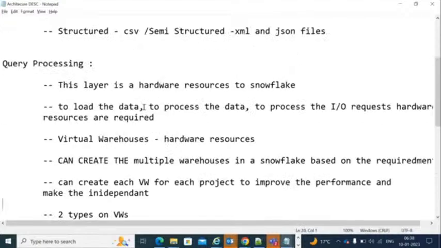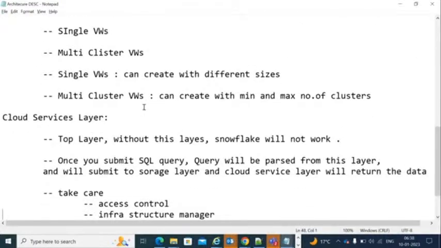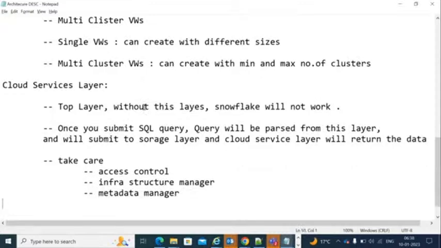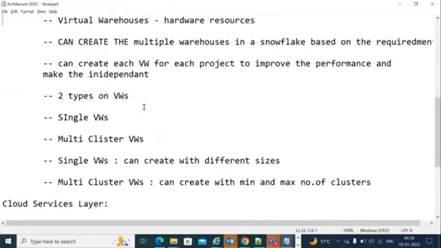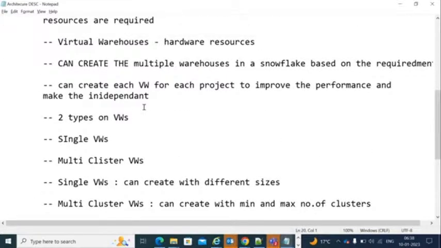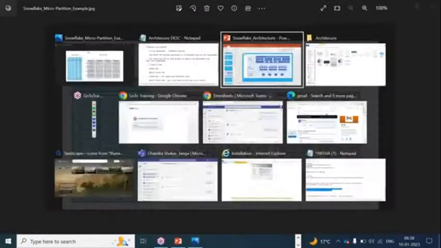This query processing layer. Hello. No, sir. Clear, right? Yeah. I will share this content, and I will share this note also once we complete this discussion.